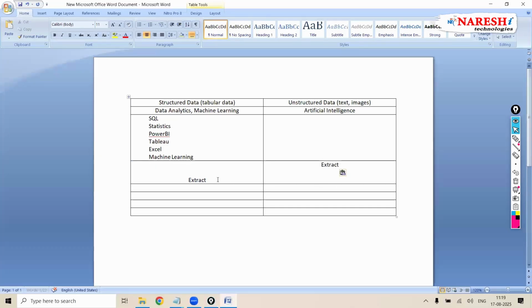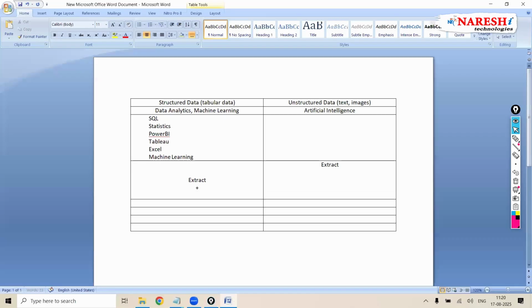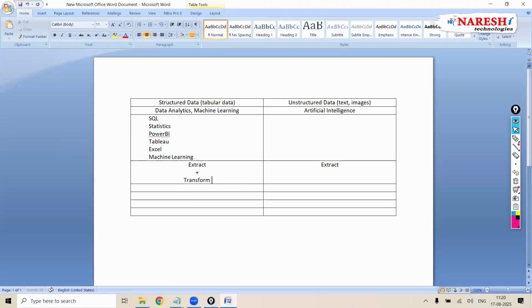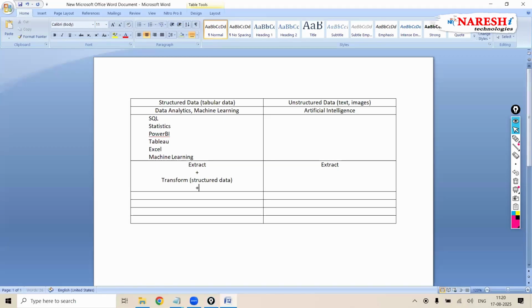No difference. After extracting, what you have to do? You have to do the cleaning. Which cleaning are you going to do, structured data cleaning or unstructured data cleaning? In this case, which type of data cleaning are we going to do? You are going to transform the structured data, because you are working with structured data, which means obviously you will clean the structured data only, right? So you transform the structured data, and finally you load the structured data.